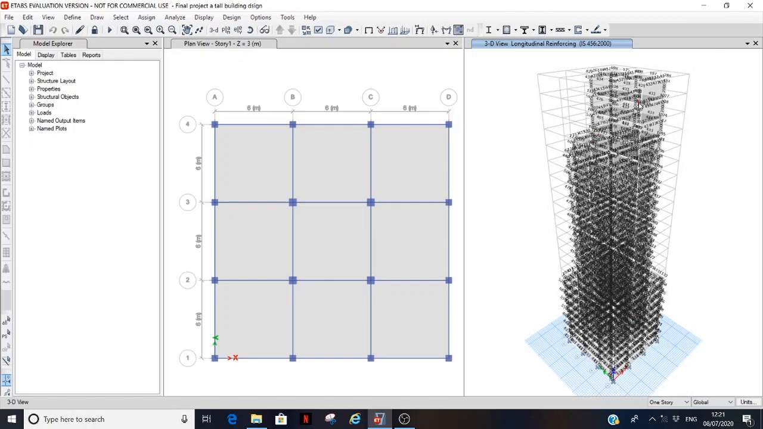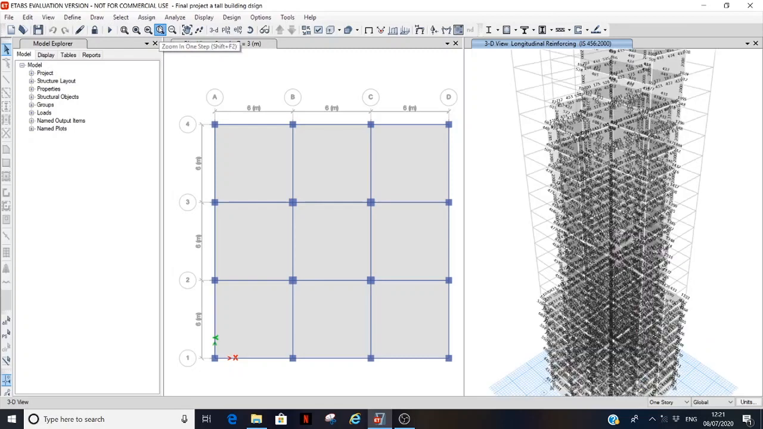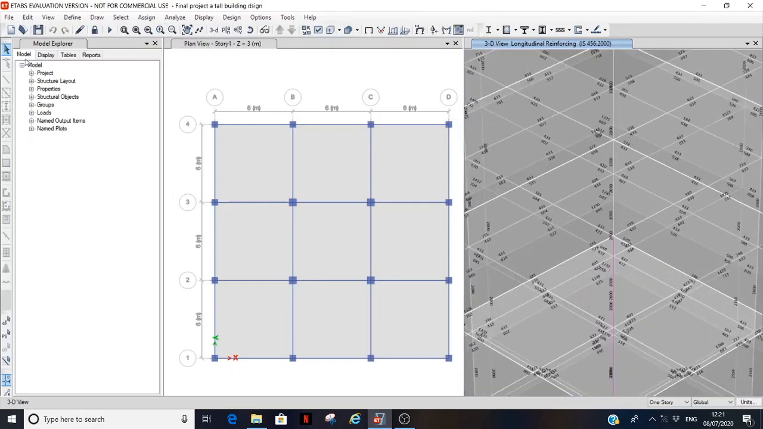Now from this ETABS software, a report can also be generated which clearly describes the reinforcement details of each and every frame. Those reports can be viewed from the left side part, where the Reports option is present. The Project Report and the Summary Report options are available here. In the Project Report we can see the complete analysis results and also the design results. And in the Summary Report, we'll be able to see the longitudinal reinforcement and transverse reinforcement of each and every frame of the tall building.